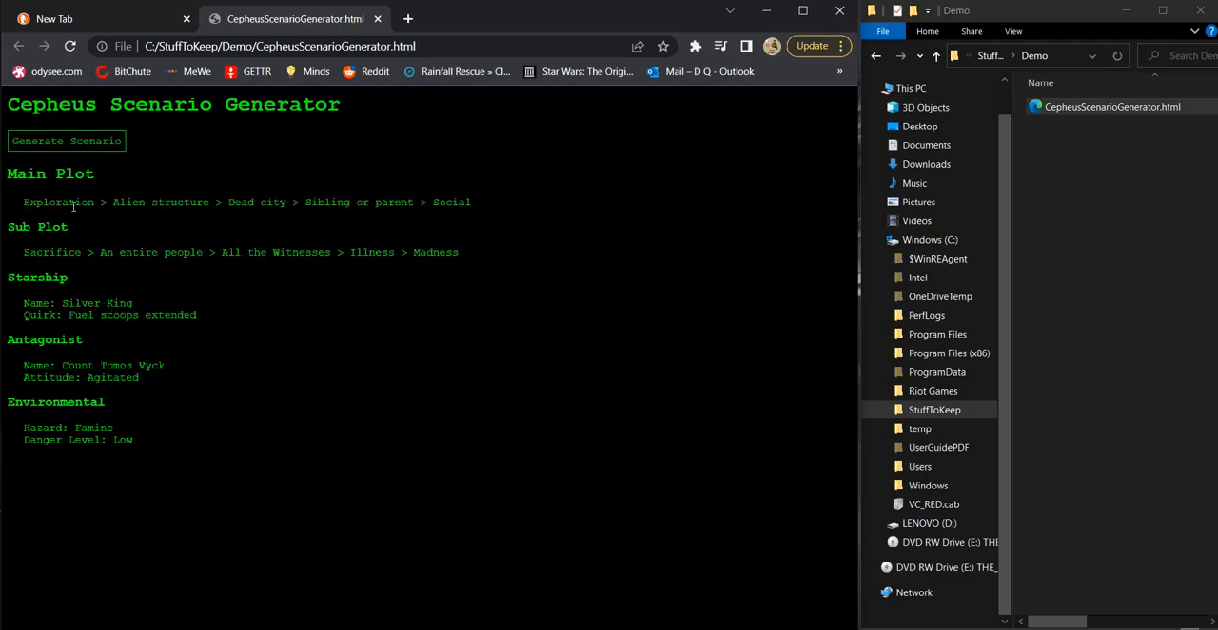Let's click another one. General exploration, so your party's exploring. In this case, an alien structure, which could be a dead city. Sibling or parent? Are we exploring an alien dead city looking for a sibling or parent? And there's a social requirement or a social aspect to this relationship. Sibling or parent? Do you need to find a sibling or parent in order to succeed to an inheritance? Or to prove your innocence? Interesting.